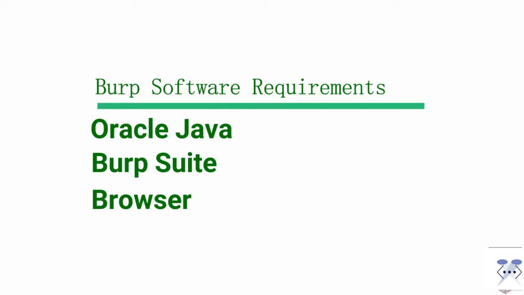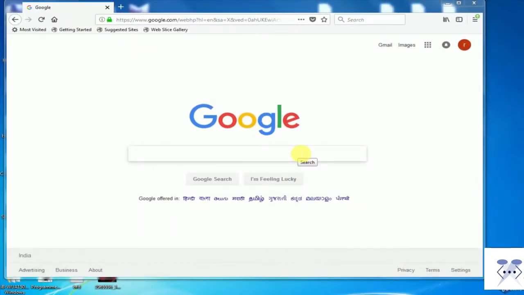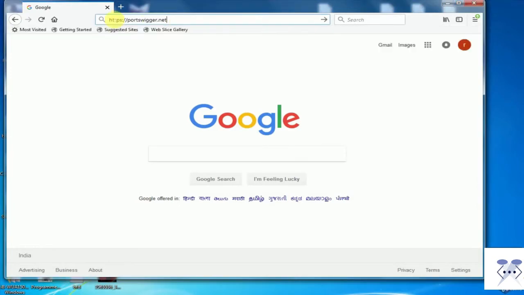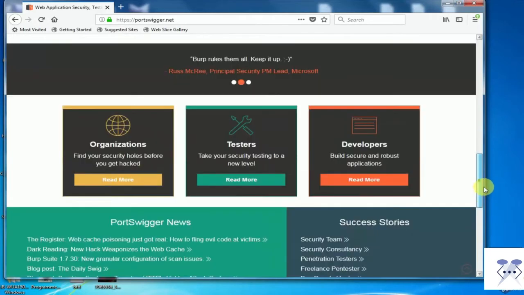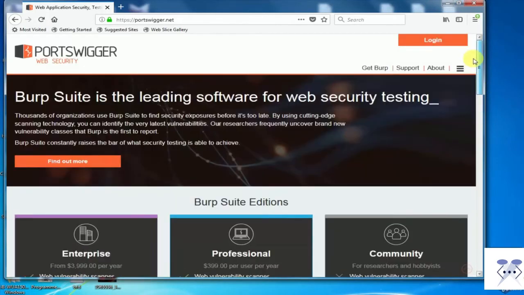You can download it at java.com/en/download. You will also need Burp Suite Community or Professional, and a browser. Let's open up the browser and type portswigger.net. Portswigger.net is the Burp Suite official website. Click on Burp.